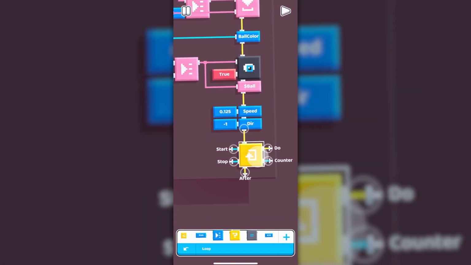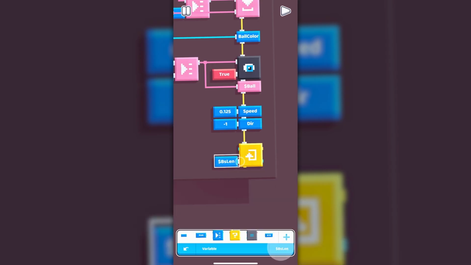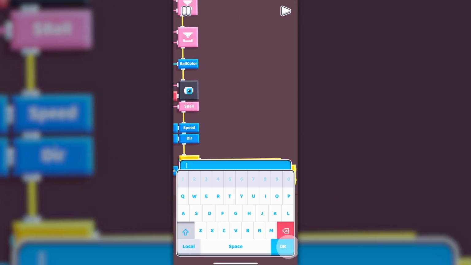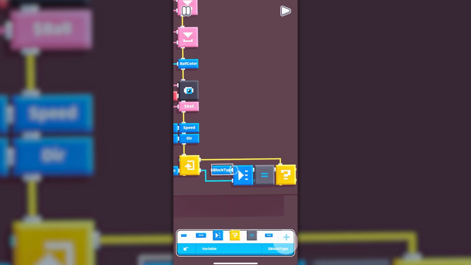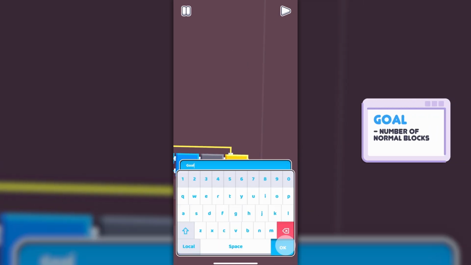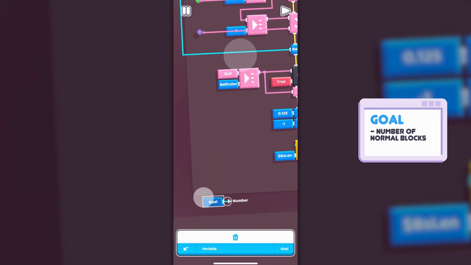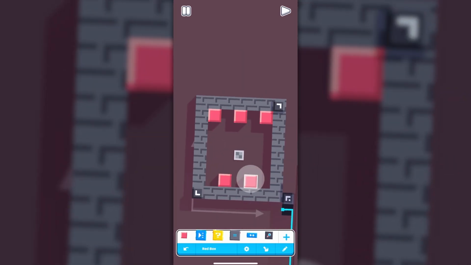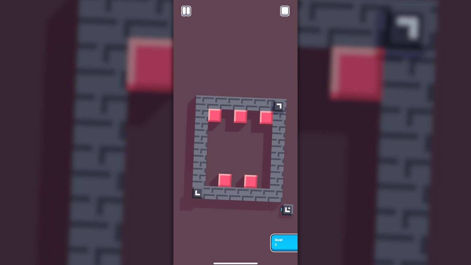So, loop to the blocks and check if its type is equal to 0, as that is the index for a normal block. It's also fine to just leave the second wire unattached because that will just default to 0. If this is true, then increment the new variable goal. Let's inspect this value and count the number of boxes in the level. We have 5 blocks, therefore we should have a value of 5. If we press play, we can see that we're correct.